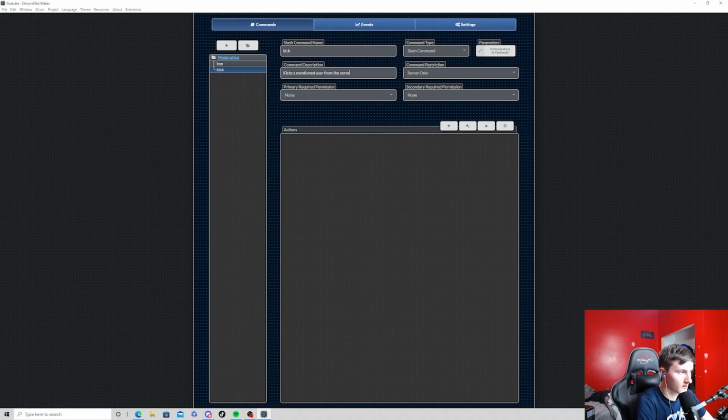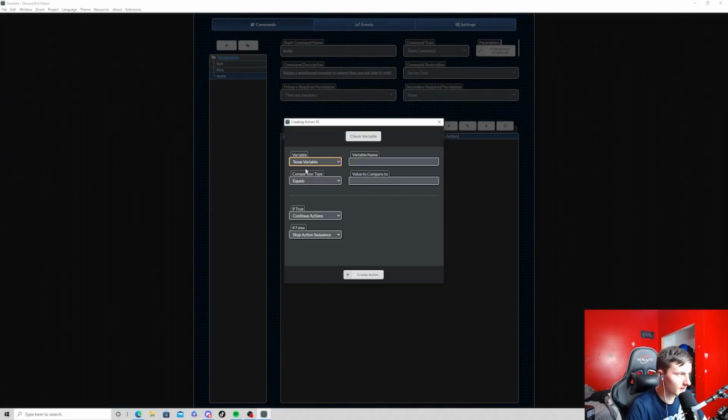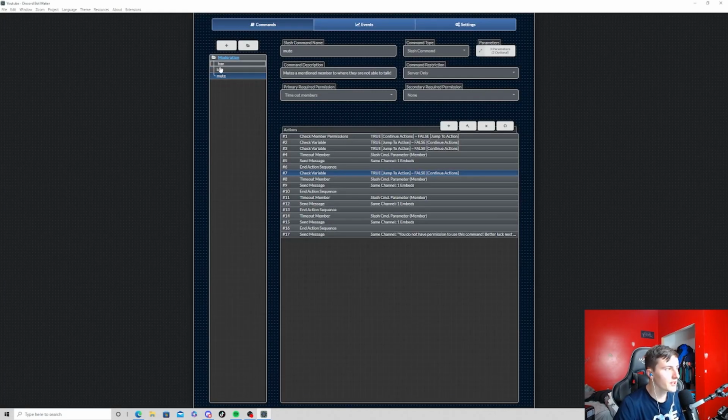Here, I'm just working on a mute command. I got the kick and ban commands done. I'm just working on the mute command. Let's just hurry up and get these moderation commands done so we can get to the fun stuff. We're just gonna add a ban, kick, and mute command for right now. Now let's start adding some fun commands.